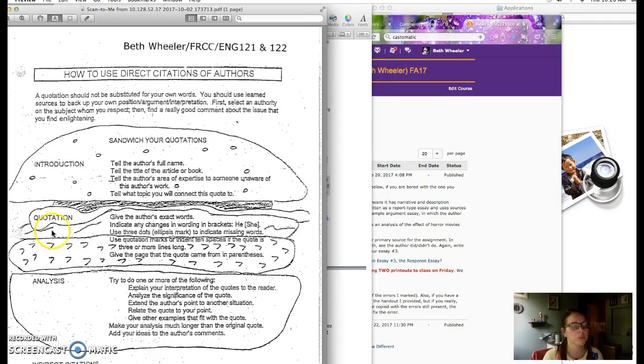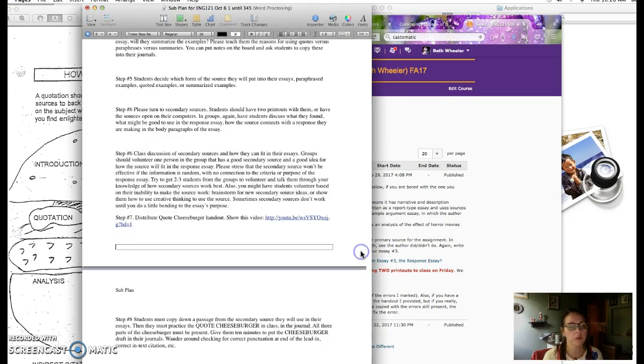This is the quote cheeseburger. The 3 parts represent the way in which we synthesize sources. And so in my video, I'll be talking about the quote cheeseburger. If you have time to give them a handout copy, a paper copy of this, that would be fantastic. If not, again, remind them that I will upload it in D2L for them to review.